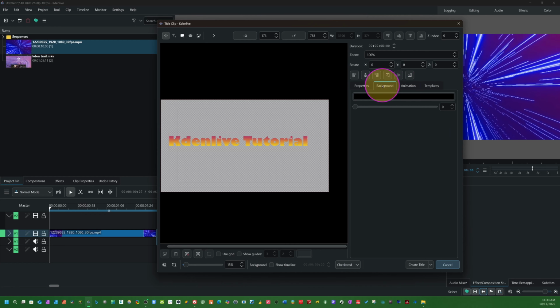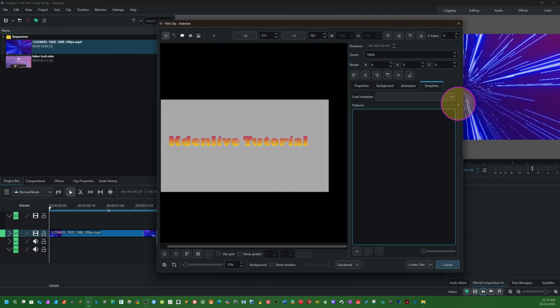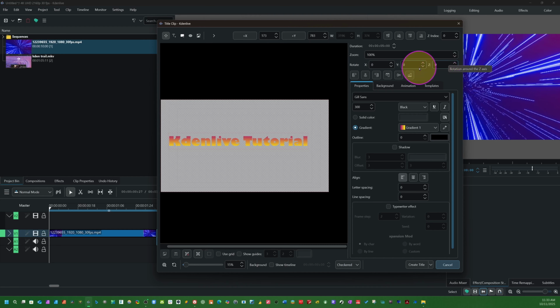Before creating, you can see you can add a background animation. You can do a template for our advanced class. For beginners, this is enough. And you can use letter spacing. If you want to give a space between letters like this, you see I am giving a space. Line spacing, if you have several sentences, then it will work, it will add lines. Typewriter effect, if you want to add a typewriter effect, it will automatically add. Now I don't want that, and create title.